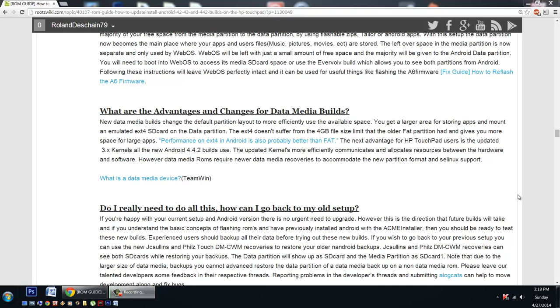Performance on the ext4 SD card in Android is also probably better than FAT, at least that's what the definition I've read says, so theoretically it should be faster. The next advantage for HP TouchPad users is the updated 3.x kernels. We have a 3.0 kernel and a 3.4 kernel depending on which build you get. The updated kernels more efficiently communicate and allocate resources between the hardware and the software, so theoretically it should run faster once we work out all the bugs.